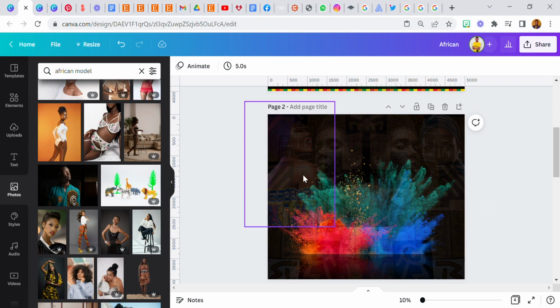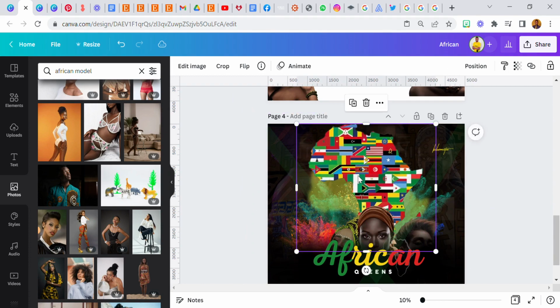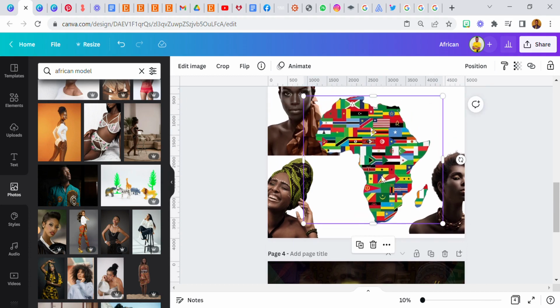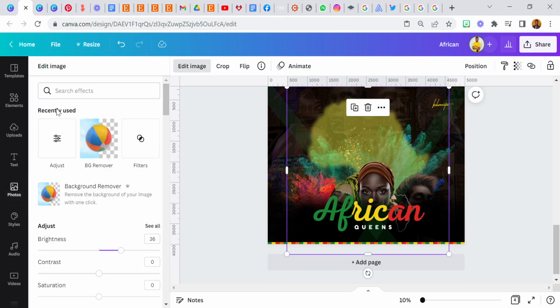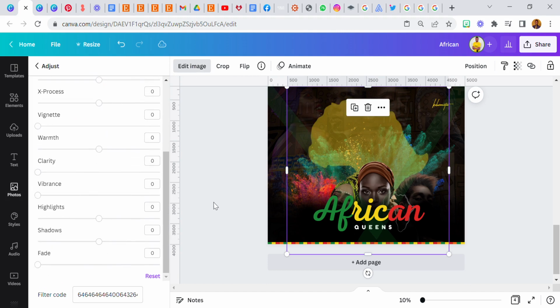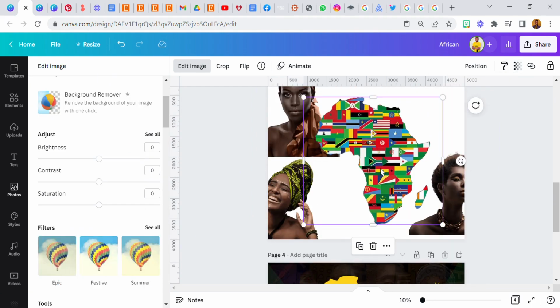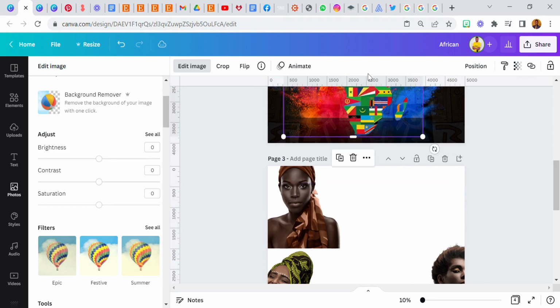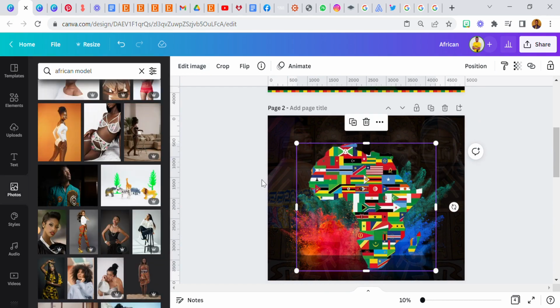The next thing I'm going to do is this image. Where is it? The image of this African continent was not gotten on Canva. It was, I downloaded it online. So this is where it's going to be. I downloaded this particular image online, this image here. So you can do the same.